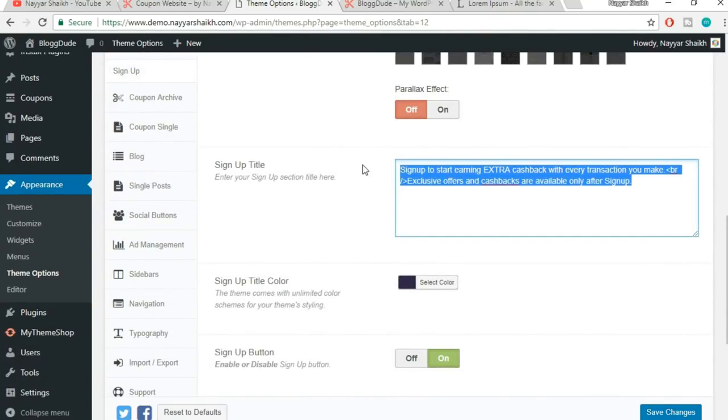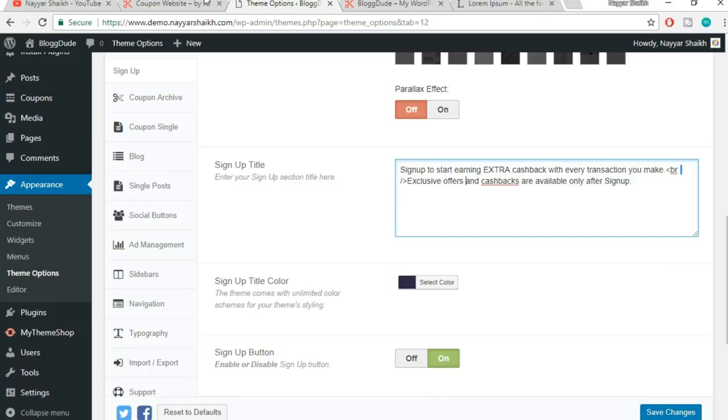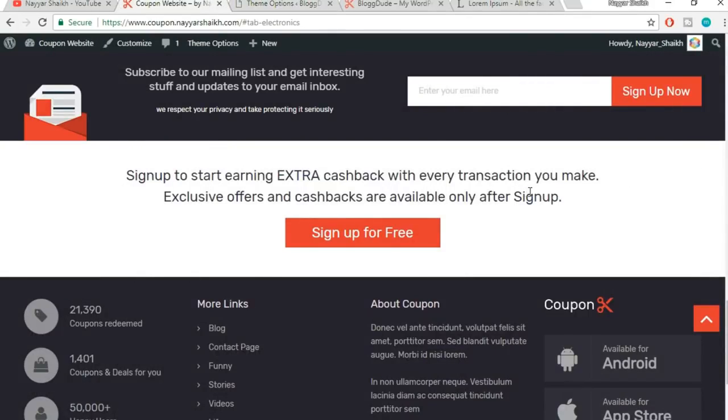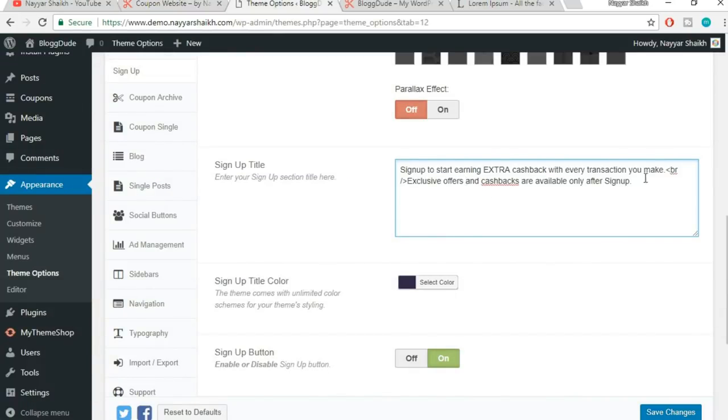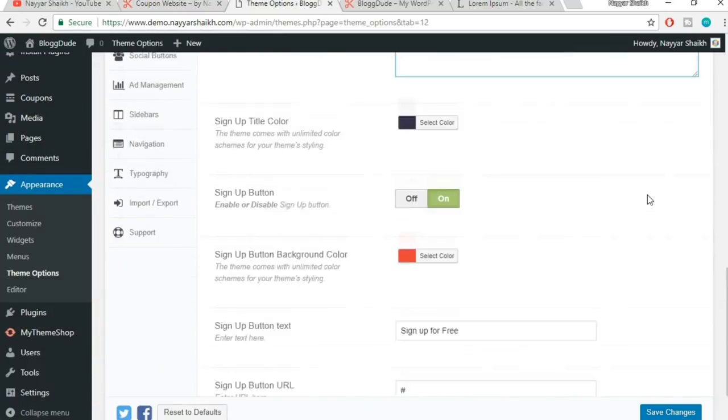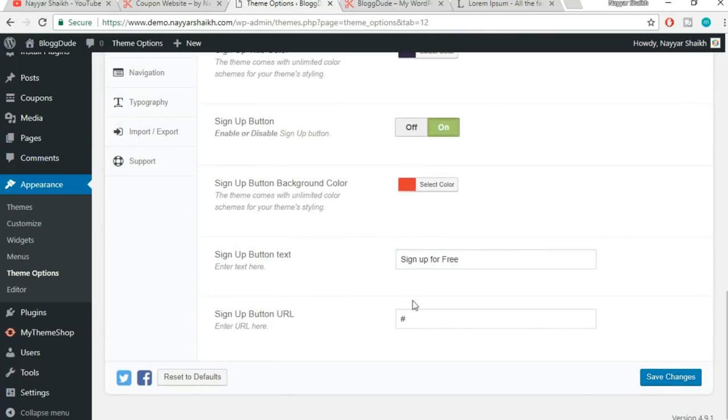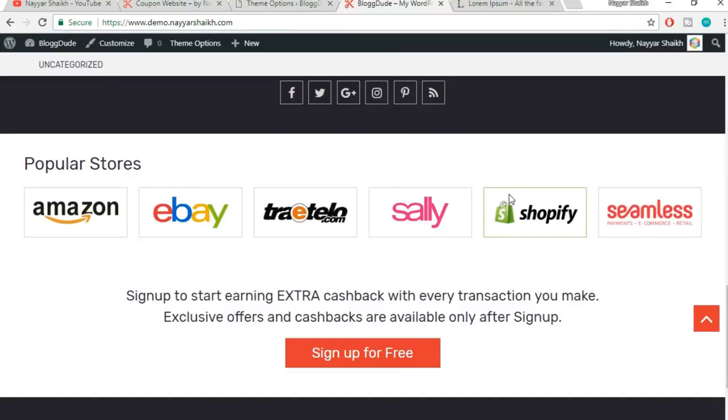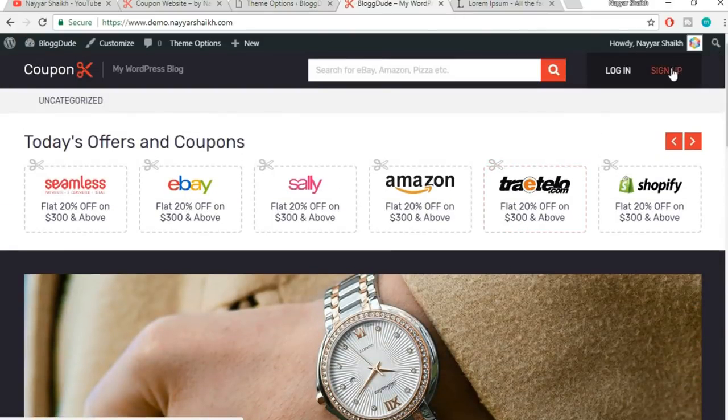Now we can change this sign up title and so on. So here it says sign up and start earning extra cashback with blah blah blah, and we have a button which says sign up for free. So if you want to change anything from here, you can do so. Okay, and here is the button sign up for free. You can put in the button URL. So you have to put in the sign up URL, okay, which is over here.